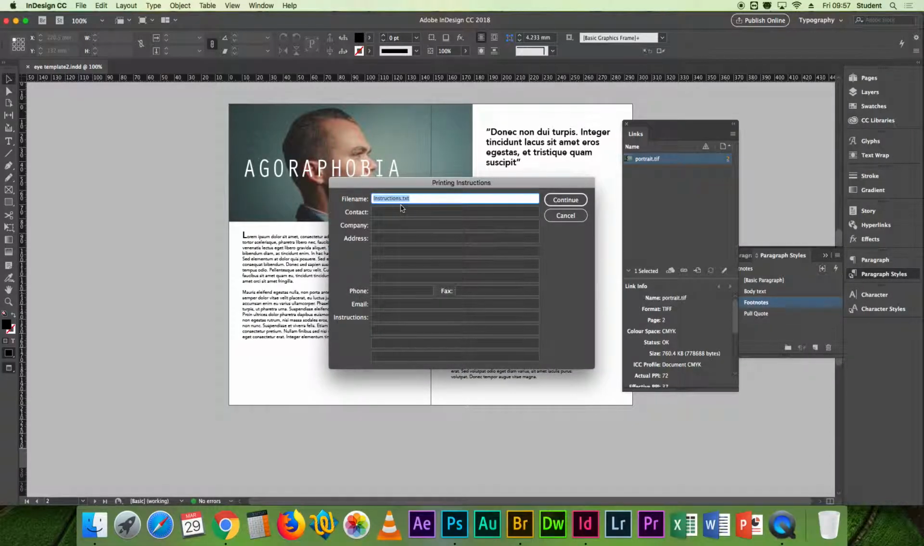Okay, so this is the first thing that pops up. It's called Printing Instructions. If I were you guys, I would get used to filling this in, okay? You can leave it as instructions.txt if you want. I'm going to put my name in as the contact at CDCFE, address. No, I'm not going to put that in. We just put Dublin. Phone. Fax. Does anyone use fax? No. Email me at me.com.